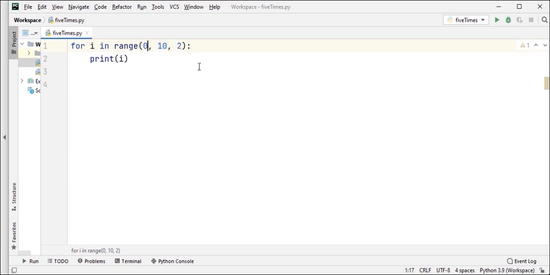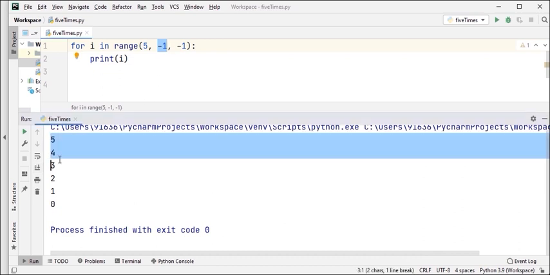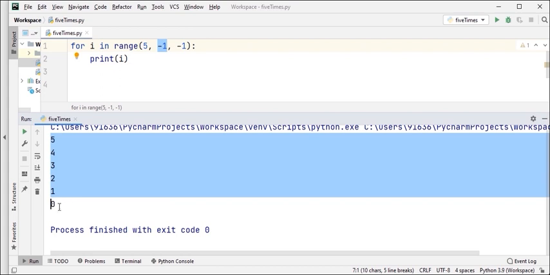Suppose you want to go for negative values. If I say 5, then take a negative index till -1 and give a step of -1, then it will go backwards and print from 5 till 0, because the last index, -1, will not be considered. The 0 index will be considered here. So 5 till 0 will be printed. As you can see here, 5, 4, 3, 2, 1 and 0.